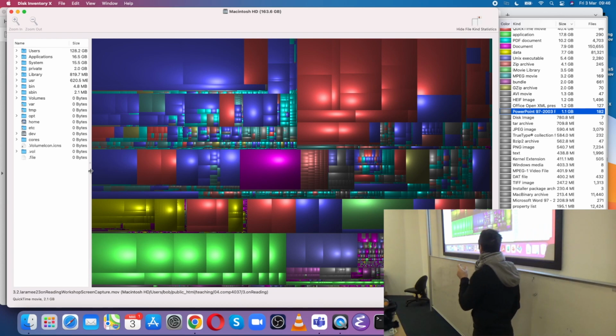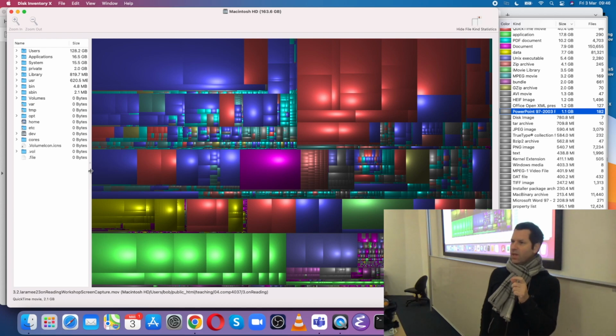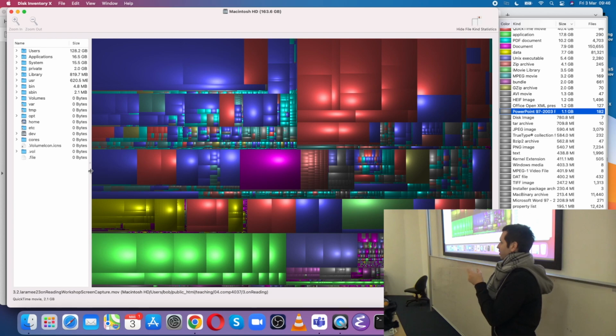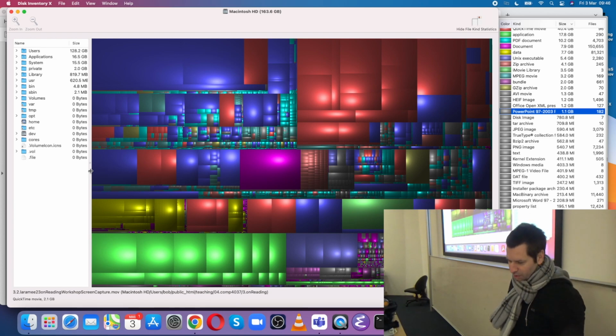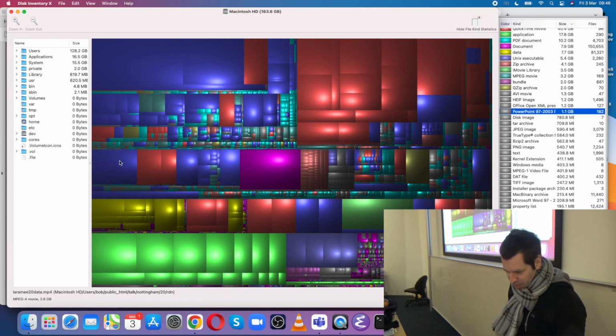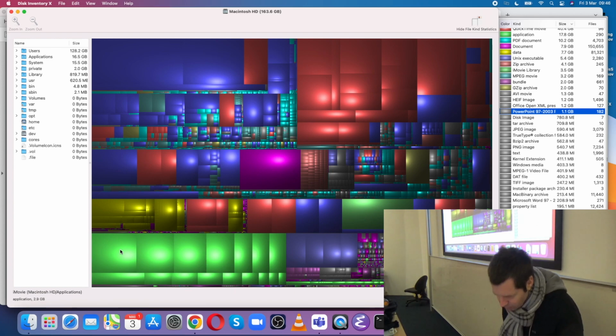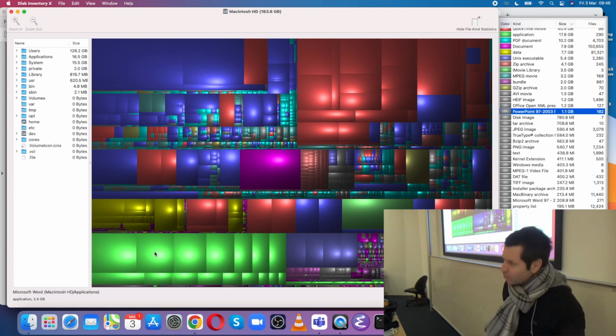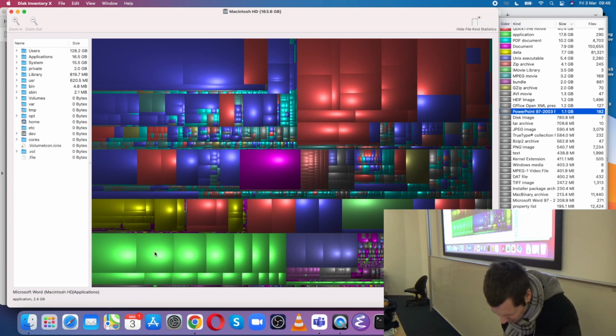So in this case, every rectangle is mapped to a file on the disk, and the size of the rectangle reflects the file size. So if I want to know where my disk space is being used, I would look at the big rectangles, right? So these big rectangles are all applications. The biggest one is iMovie. You can see down here, it's iMovie. Microsoft Word takes up a lot of disk space, Excel, PowerPoint, OneNote, Acrobat Reader, OneDrive.